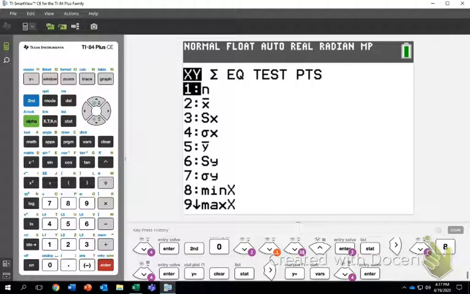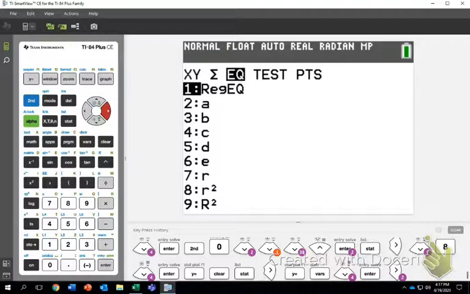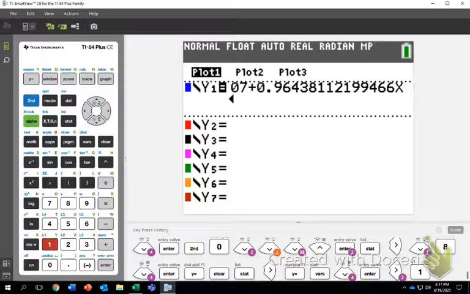All right, I'm going to go over to the EQ, which is where my equation is. And if you see, the first option is REG. That stands for regression equation. So I'm going to press 1. All right, and it's going to throw the line onto my Y equals screen.